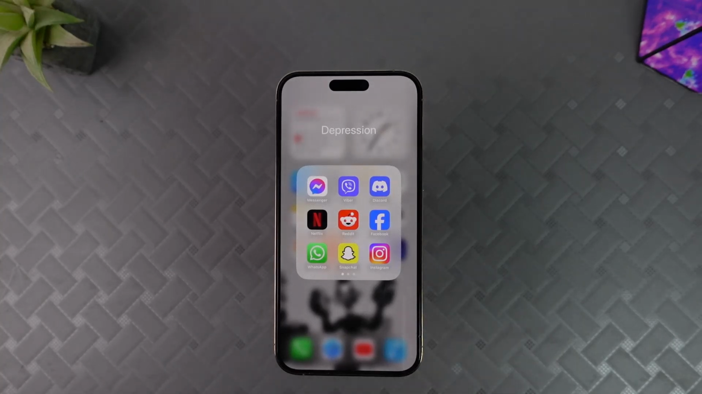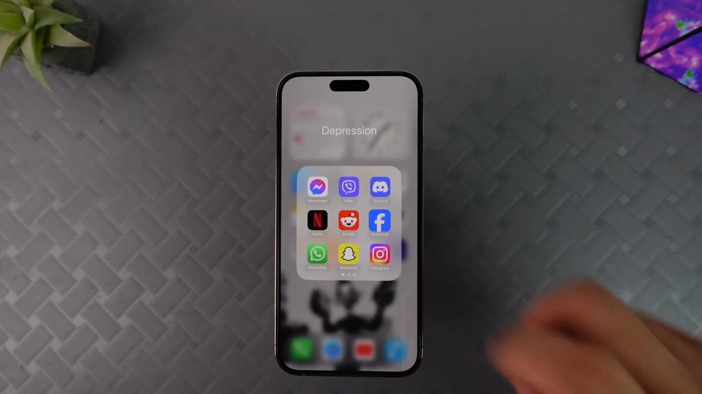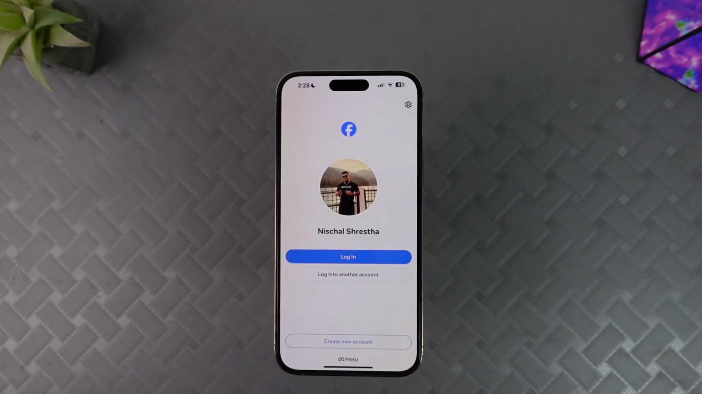Today we're gonna learn how you can make a Facebook account. In this video we're gonna learn how you can create a new Facebook account. All you have to do is download the Facebook app on your Apple device. If you don't have it already, you can just go ahead and download it from the App Store.